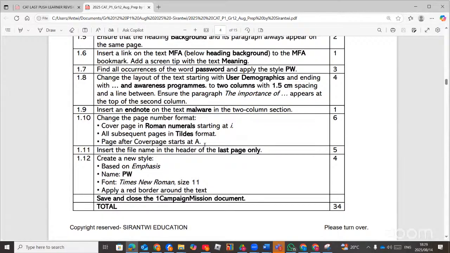Right, then 1.10, change the page number format. The cover page in Roman numbers starting at I, and then all the subsequent pages should be in the tiles format, and then the page after the cover page should start with A.